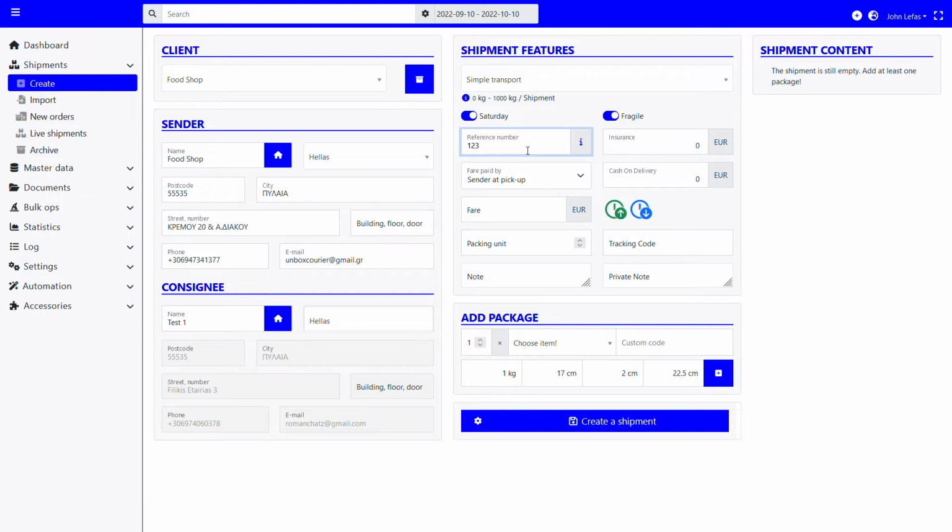The insurance number is basically if there is any insurance on the parcel. So let's say that in this case there is no insurance, we keep it at 0. Who pays the fare? It can either be a batch invoice that is sent directly to the client at the end of the delivery, or by case, which means that the sender at pickup can pay for the parcel, or the consignee at delivery. Let's choose the consignee at delivery for this instance. What's the cash on delivery? Well, you can choose anything you like. And let's say for this one, it is 250 euros.